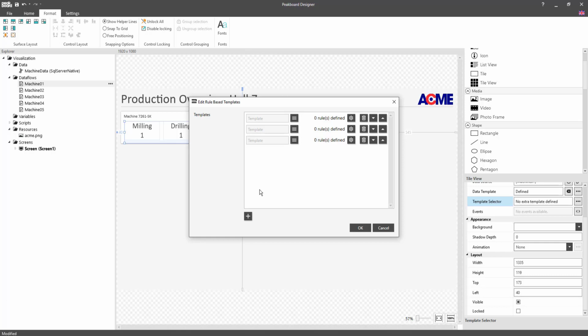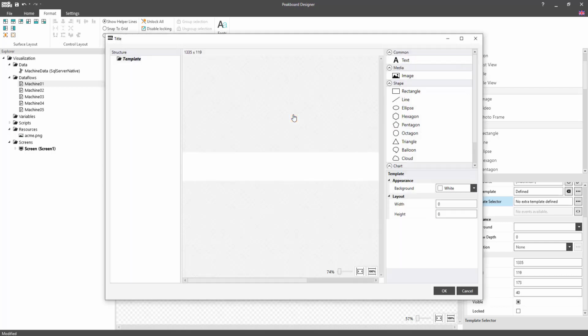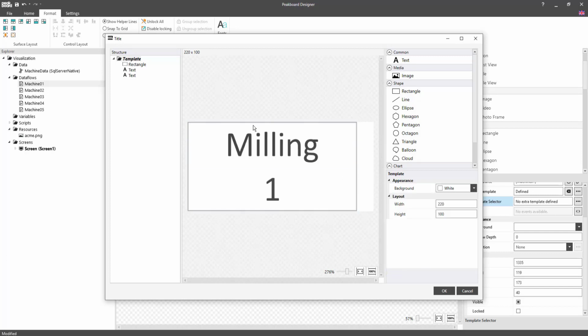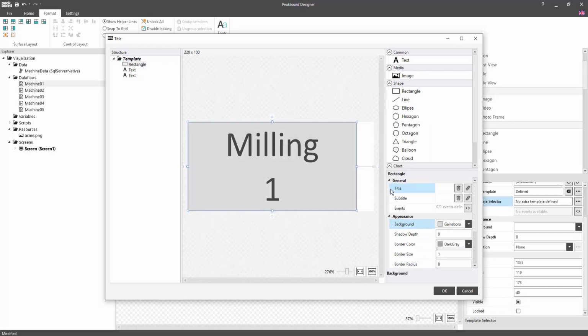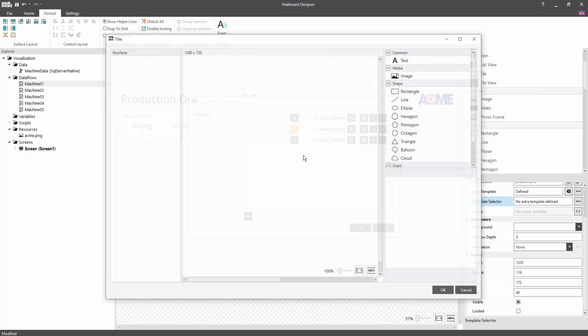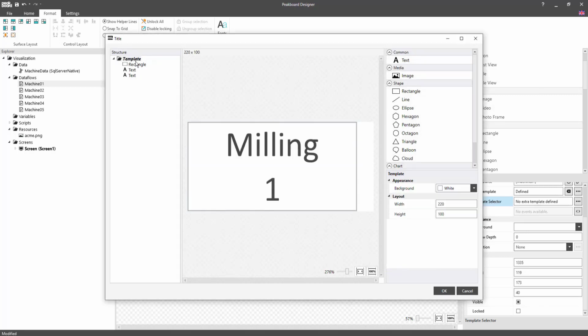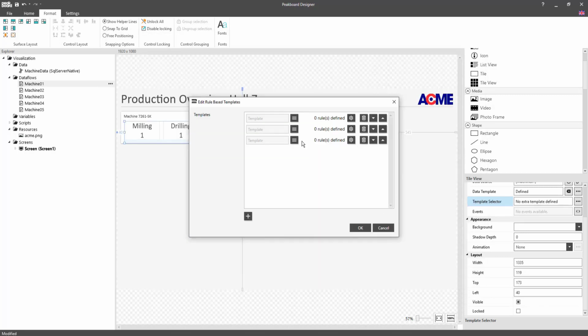Now we're going to open the first template by clicking on the button with the 3 lines. Here, we'll insert the controls and set the background color to gray. Then we can repeat the same process for the second and third template, though we'll change their respective background colors to blue and green.